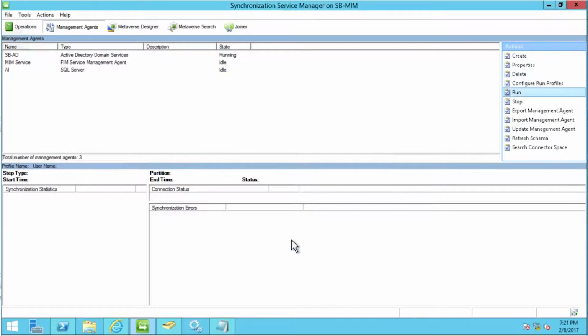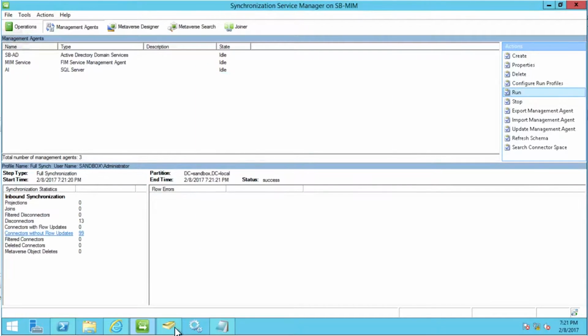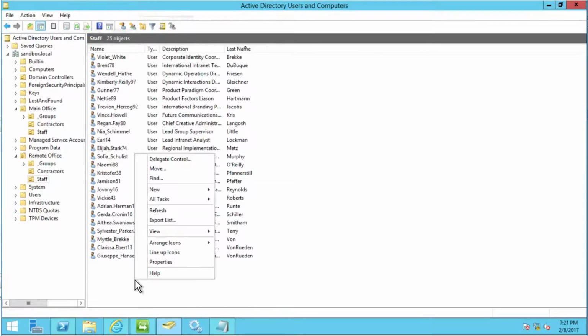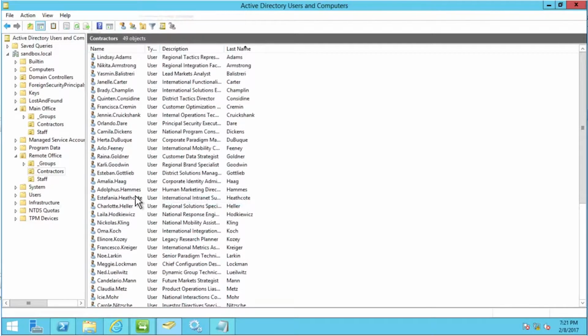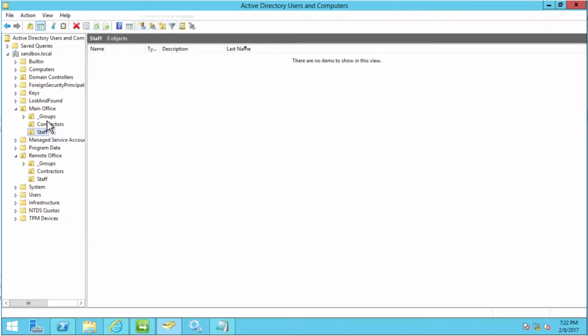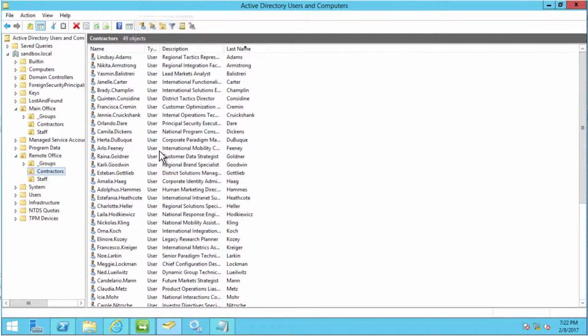Let's do a full import, and then we'll do a full synchronization. And now let's jump over to AD and let's refresh this. Now we have 50 objects at the remote office, 49 objects in the remote office contractors, no objects in the main office staff or main office contractors.